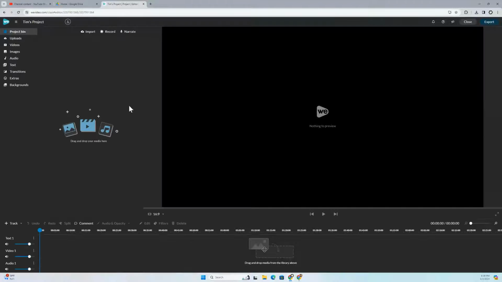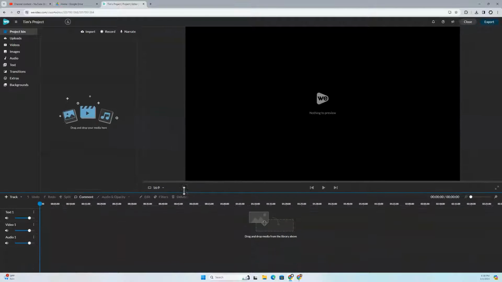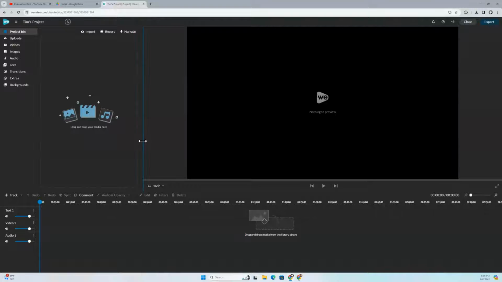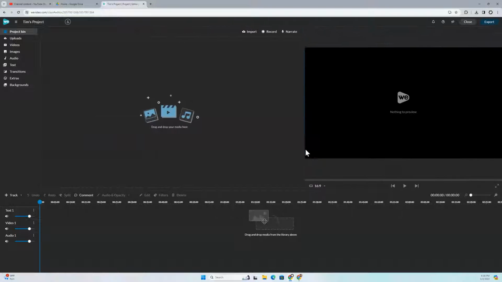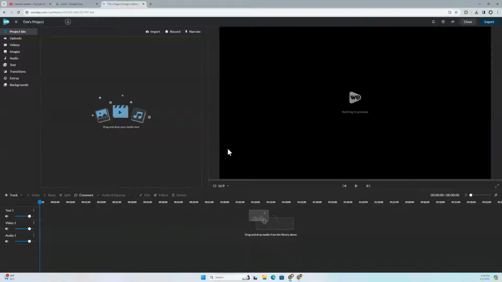Once you're in your project, you're going to have your editing screen that looks like this, and I just want to show you a few things. This is kind of a big preview window. You can hover over this line here and pull this up. You can move this side to side. That's going to help you resize things, and that will make a little sense once you get into editing the video.